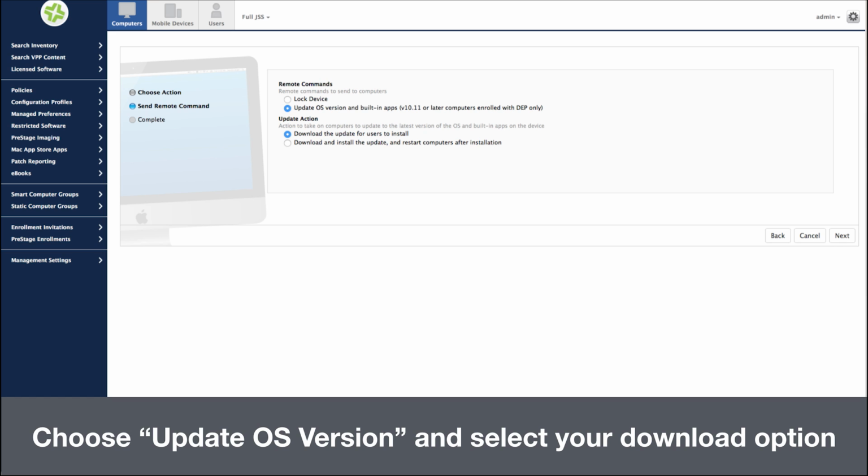And again, it reminds me, this is only for Macs that are running 10.11 already and are enrolled with DEP, really underscoring the importance here of DEP. And then I choose my action. Do I want to download the update, or do I want to download and install it?